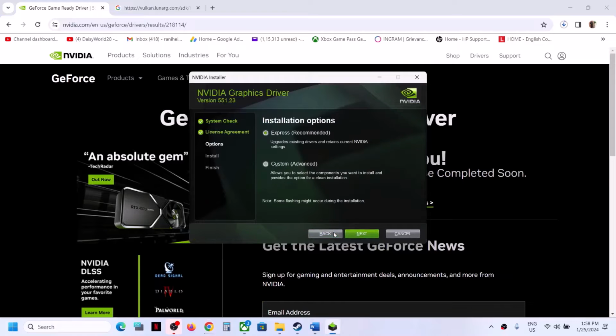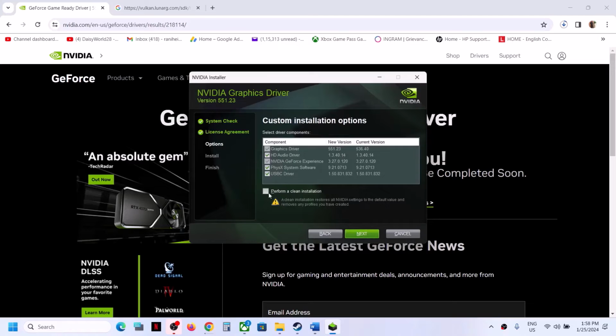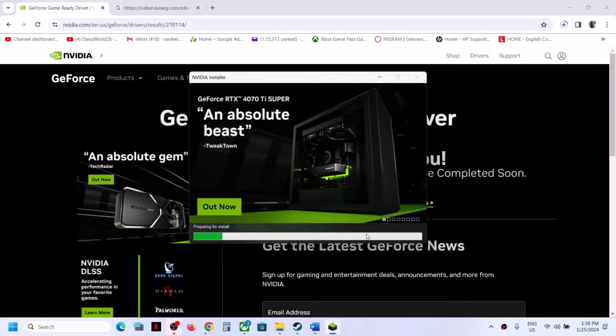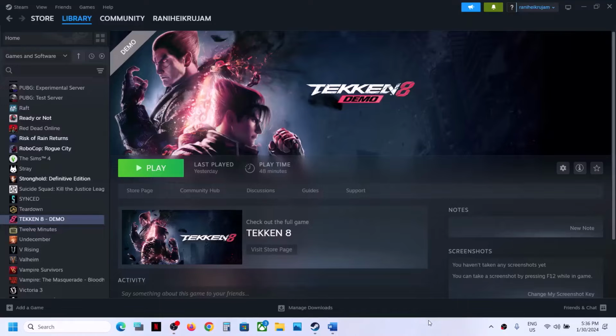Click on Agree and Continue and then select Custom over here. Make sure that you select Custom over here. Then click on Next and then put a check on the box which says Perform a clean installation. Make sure that you put a check on the box which says Perform a clean installation. Now click on Next and let the installation complete. And once the installation is complete, restart your computer and then launch the game.